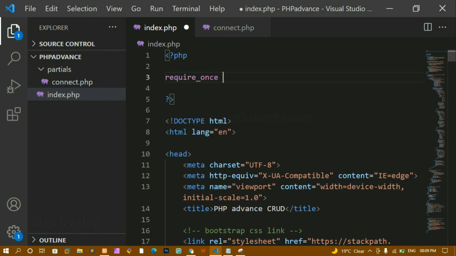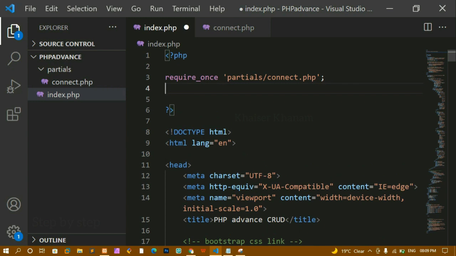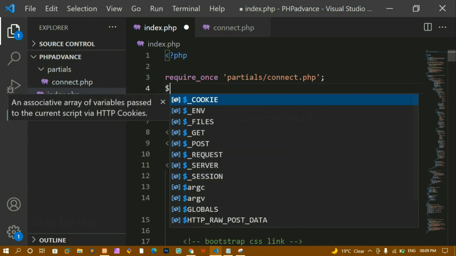Require once, and my file is present inside this partials folder. Let me write this partials, and inside that I'm having this connect.php file. I'm just requiring this file inside the index.php file. Now here I'm going to create an object.